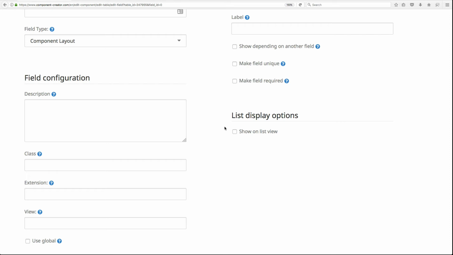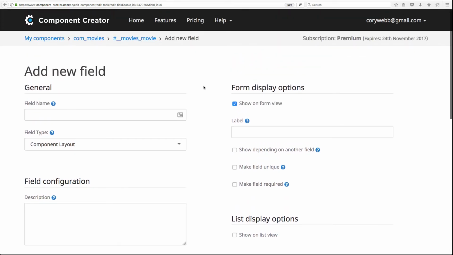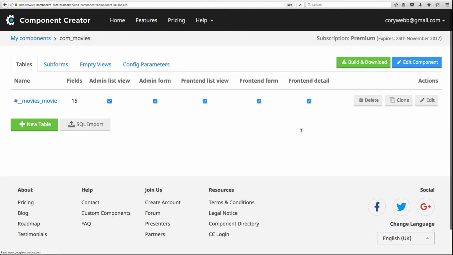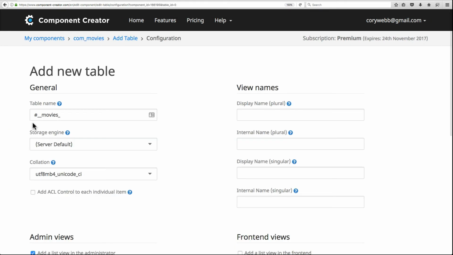So let's go ahead and close out of this. So let's go back to our movies component. And let's add another table. So let's say new table. And since we're dealing with movies, a logical field that we might add is a director field. So let's create a table to store our directors. So we'll call it directors.